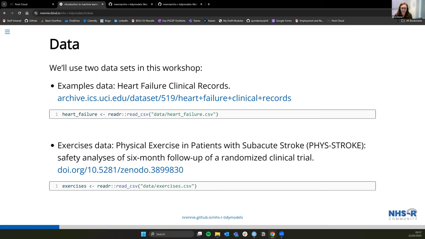We're obviously going to need some data for the examples and the exercises today. So we're going to be using two different data sets in the workshop. One of them is looking at clinical records for heart failure. These data sets are on the Posit Cloud workspace, but they are also available on GitHub. So if you are using your own laptop and running R locally, you can download those CSV files from GitHub, and we will go through that when we get into using the data set. The second data set we'll be using is around exercise, looking at physical exercise in patients with stroke and looking at follow-up after 6 months. So we'll be looking at both of these data sets today.